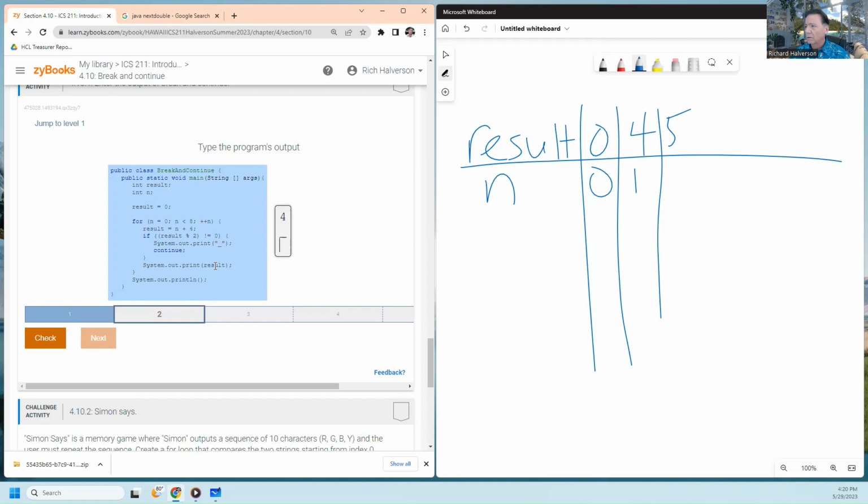Hold it. Right here, I was not supposed to print the 4, was I? I was not supposed to print the 4. Okay, so I was just supposed to do the print line. So the space. Wait, no, never mind. I was right the first time. I do print the 4.